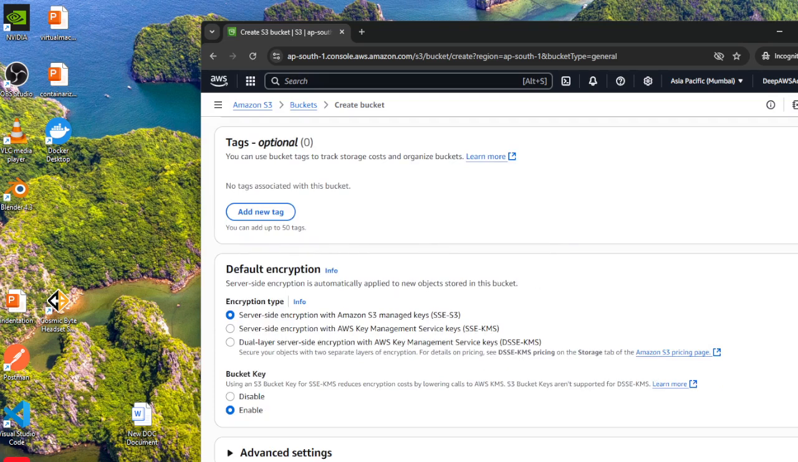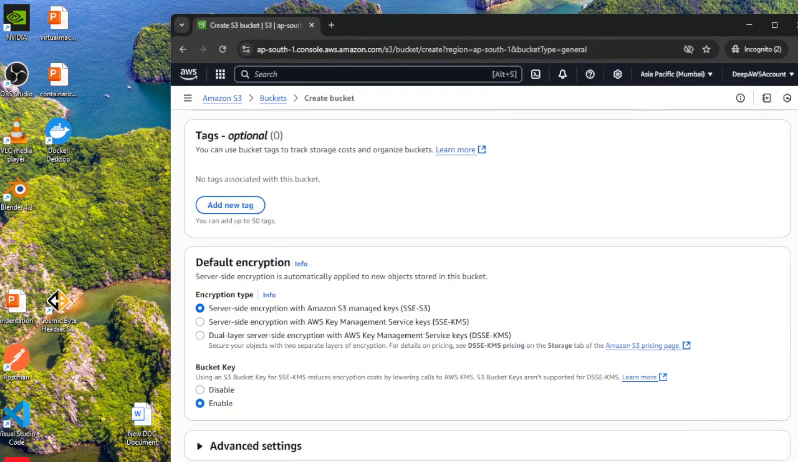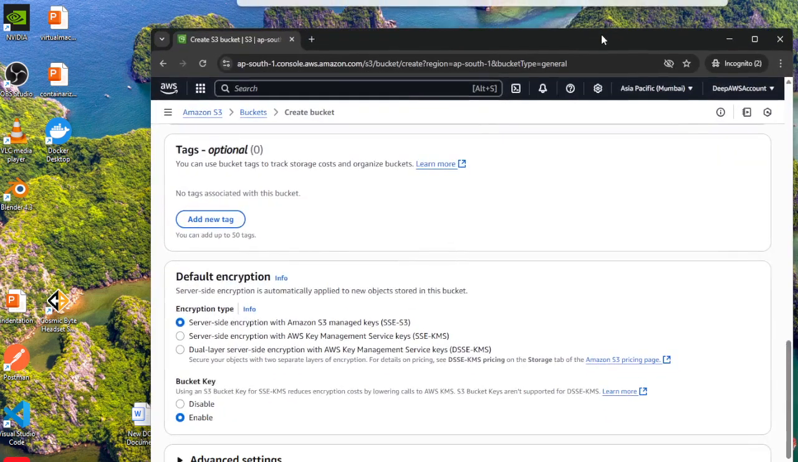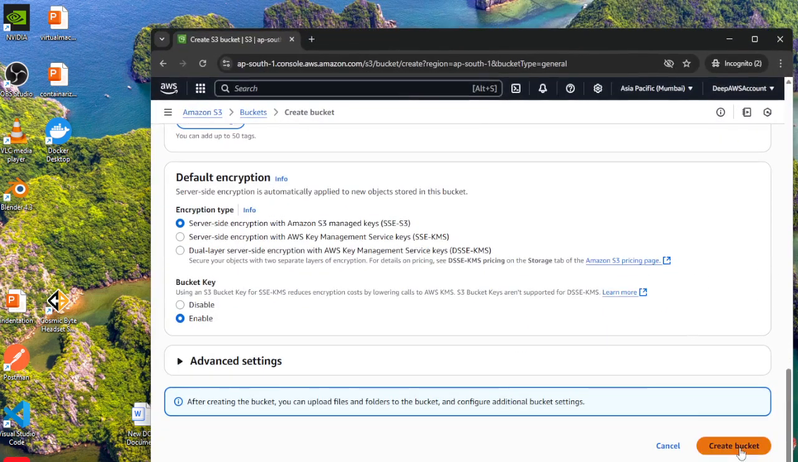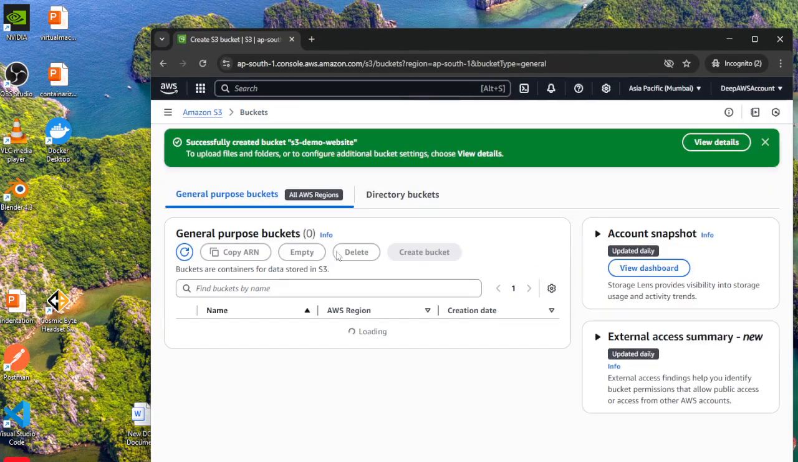and we can simply click on this create bucket option, which you can see at the right side corner of our page. So you can click on this create bucket button, and you can see it has successfully created our bucket with the name S3 demo website, and you can see this option here. So with this we have successfully created our website bucket for our website. Now let us see how we can upload our website files to this bucket.